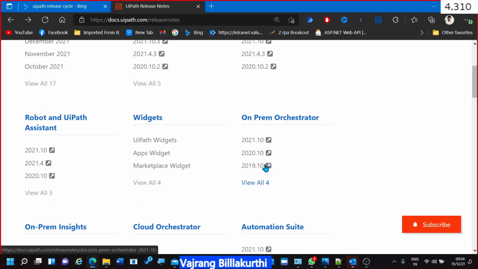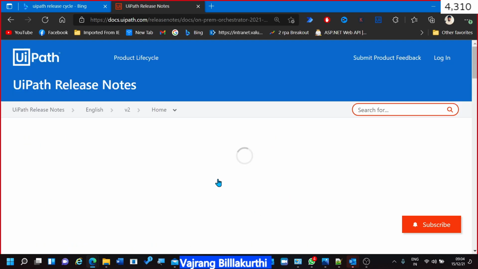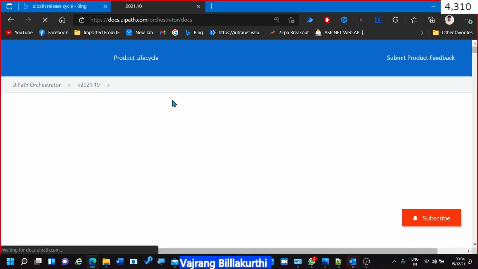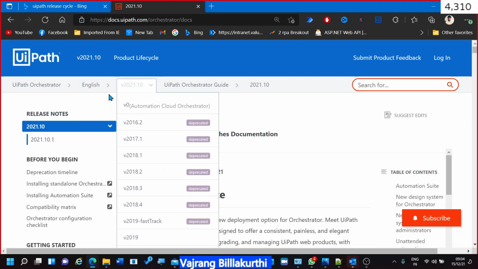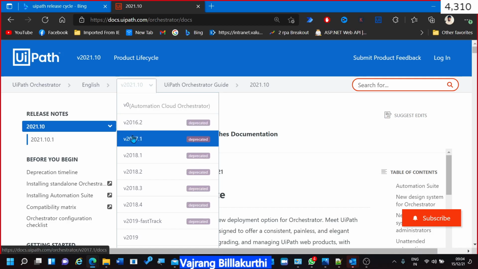Now on-prem Orchestrator and license versions. If it is cloud, UiPath is supporting it. If it is on-prem, then the company is maintaining the Orchestrator and UiPath has no involvement in it. See the UiPath release notes versions. Here you can get the whole version list. It started from 2021, then 2020.6, 17.1. So in one year it released.